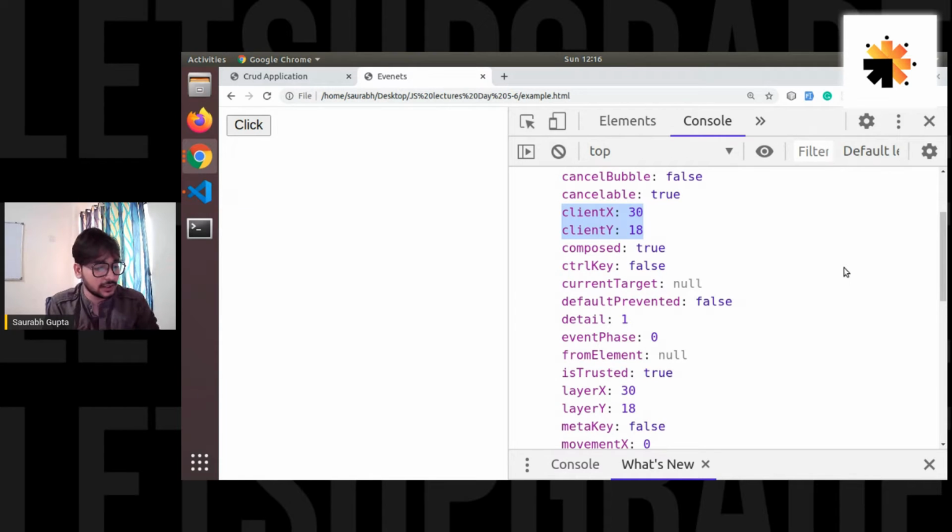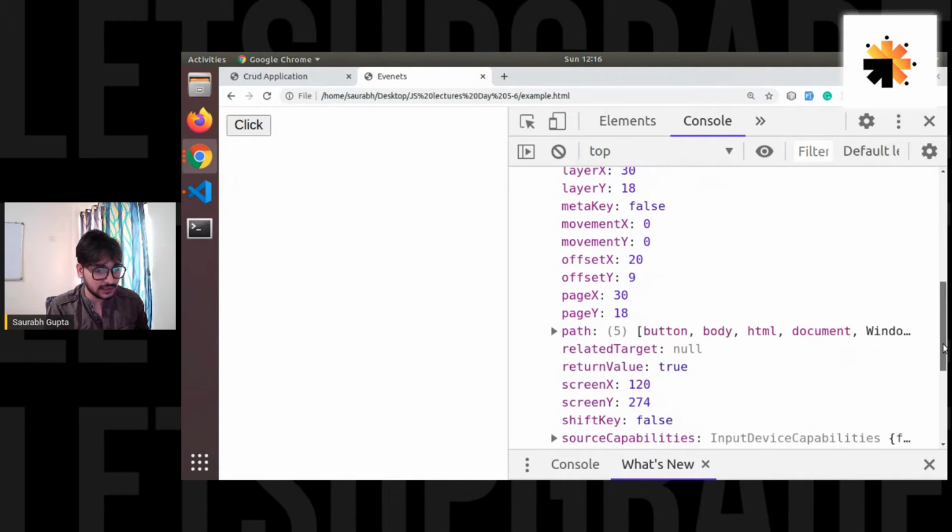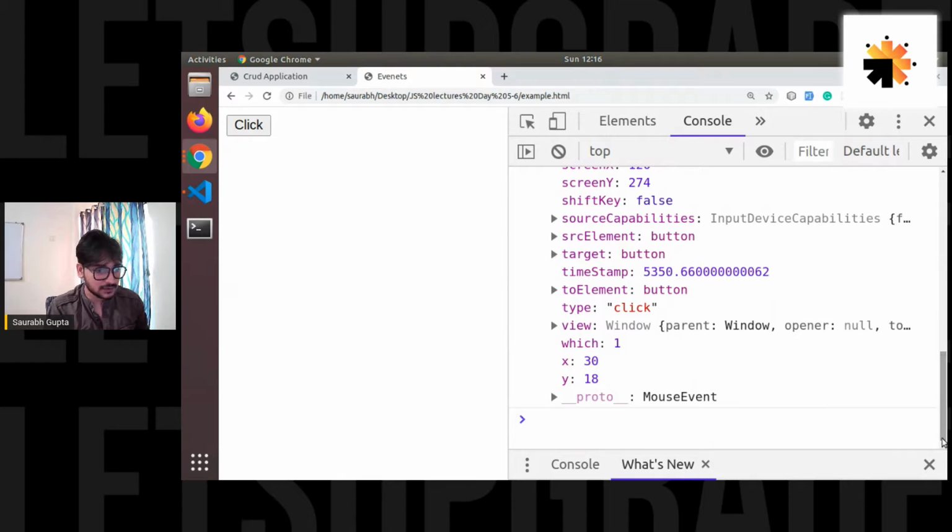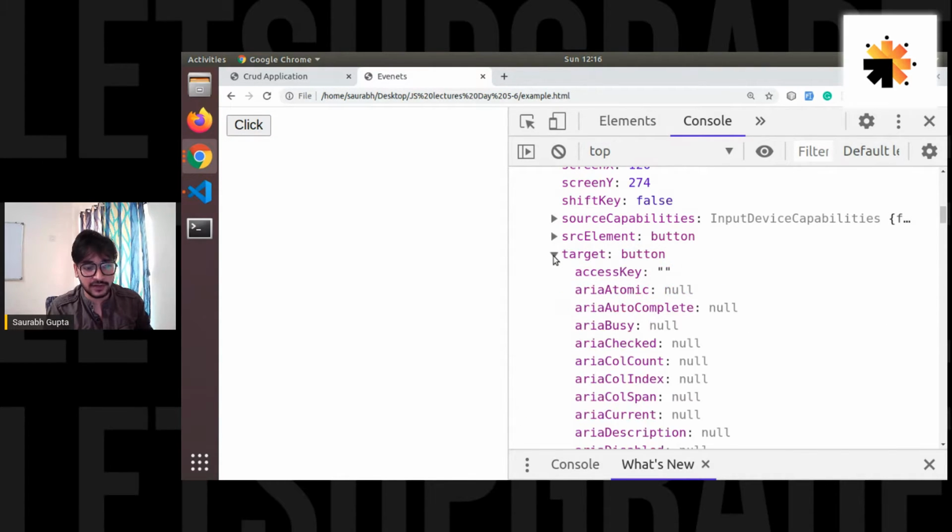Is that clear? So you can use anything from here. It's up to you. There's also a target. You can get whatever you're clicking. You can get the parent. We are going to use this target today.